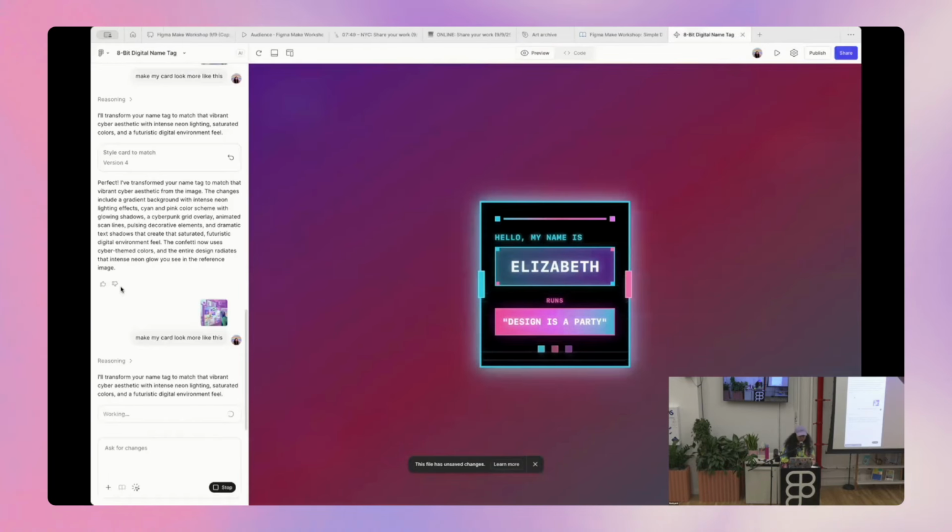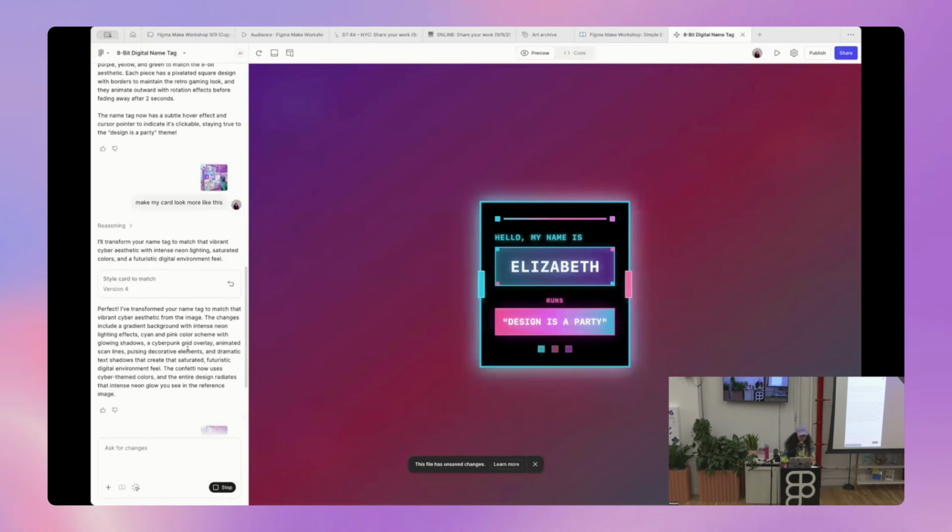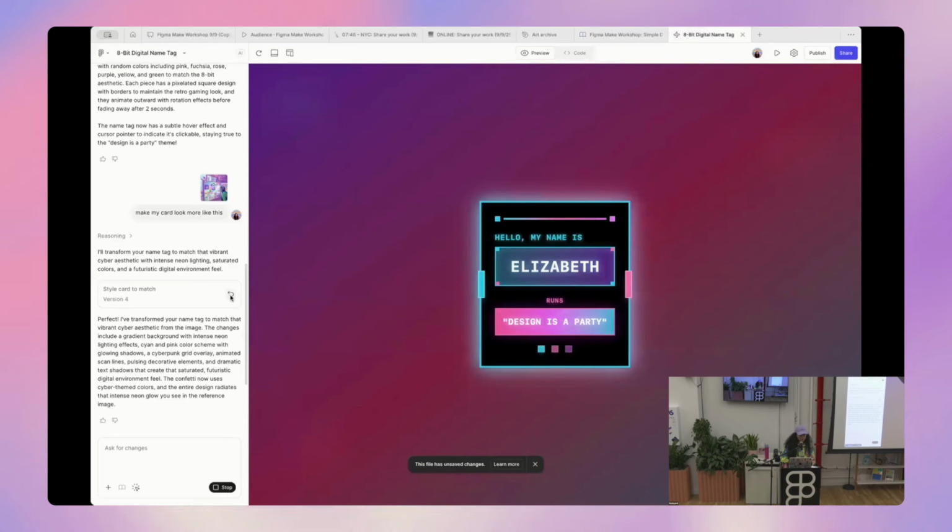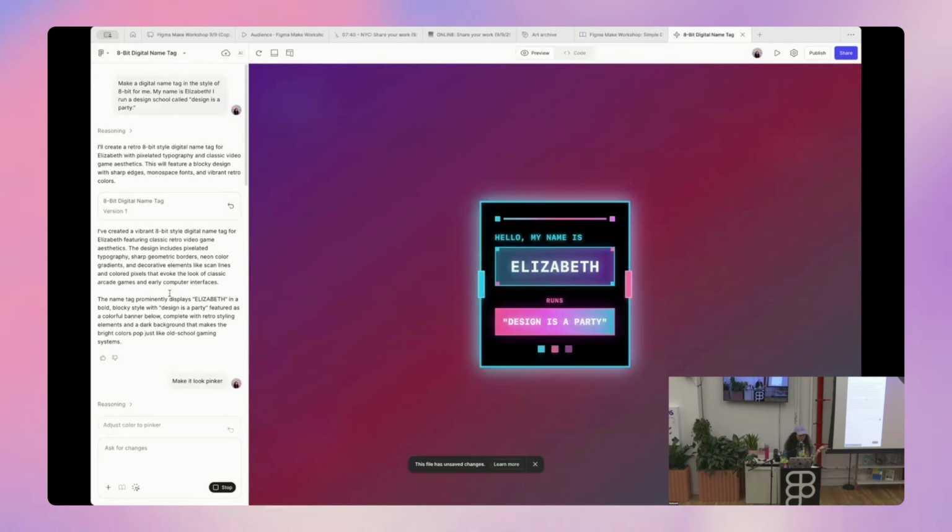If you're looking for the undo button, basically if you scroll up to the last search you had, there's this little restore to this version and you can undo your last request. And you can also undo to a lot earlier. Another thing that might be useful to know is that if you want to iterate separately, you can duplicate your file and then you can have multiple Figma Makes at once if you're not sure which direction you want to go in.